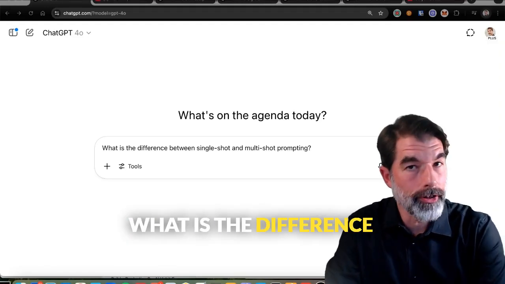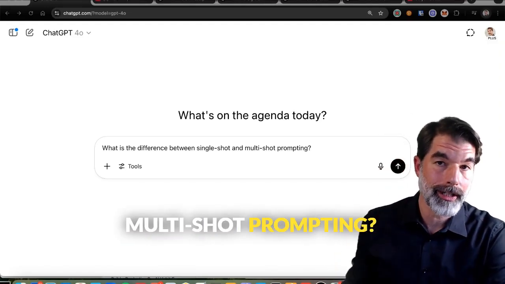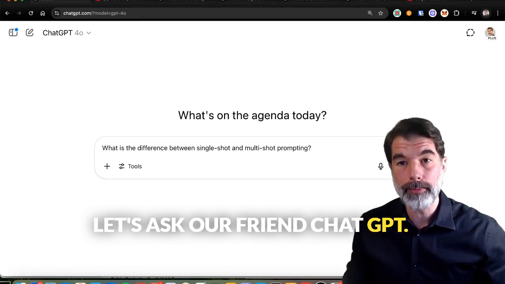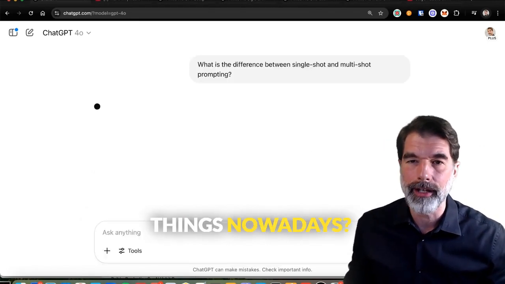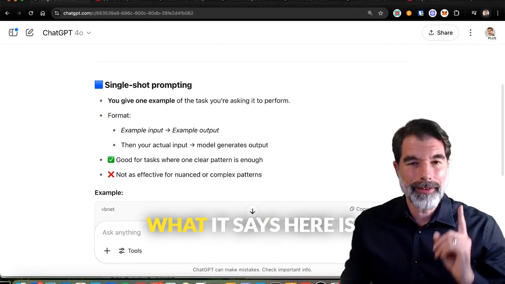What is the difference between single-shot prompting and multi-shot prompting? Let's ask our friend ChatGPT, because why Google things nowadays? We'll just ask artificial intelligence. And what it says here is really interesting.